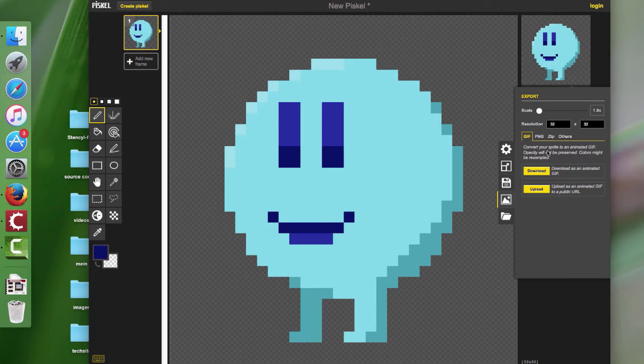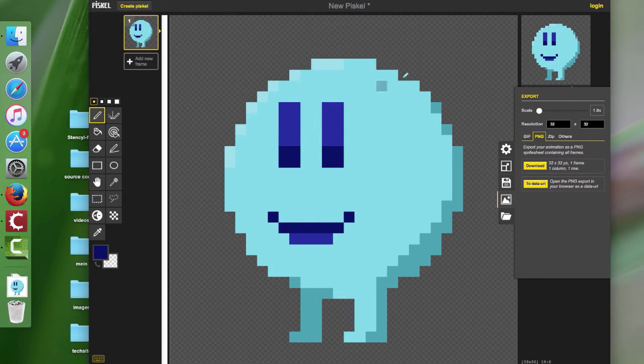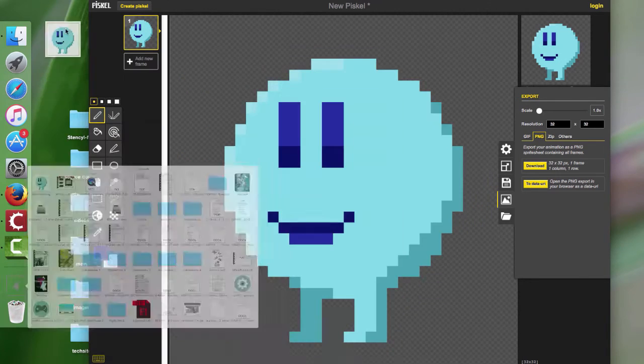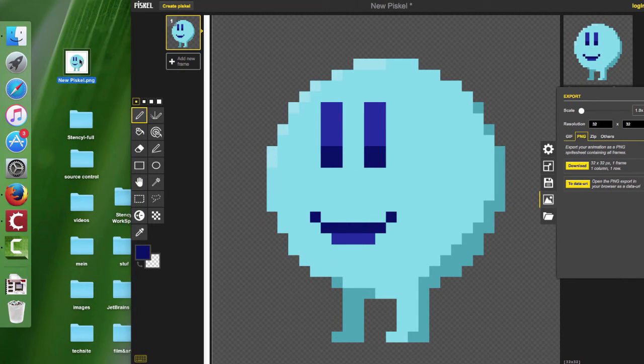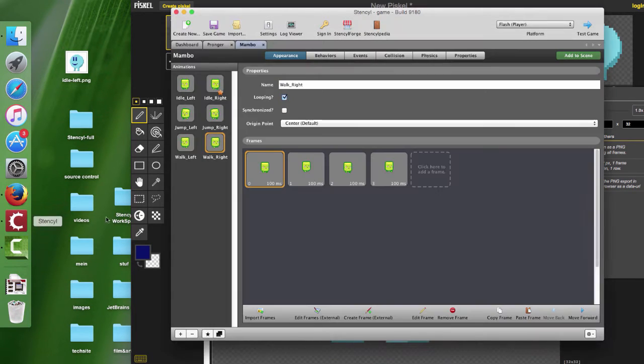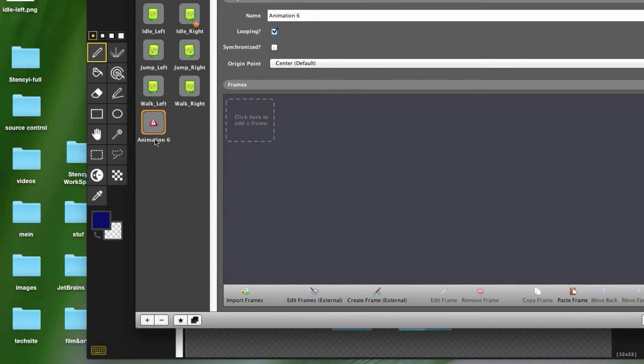And so we can export this just as a PNG. So we'll hit download here, and we can save it. And it went to my downloads. So I can drag this out. And I have it on my desktop, and we will call this maybe idle left. So instead of it being idle left up here, we can create a new one, and we can't call it the same thing, but I could just call it maybe idle left without the underscore, or idle L, or whatever makes sense.